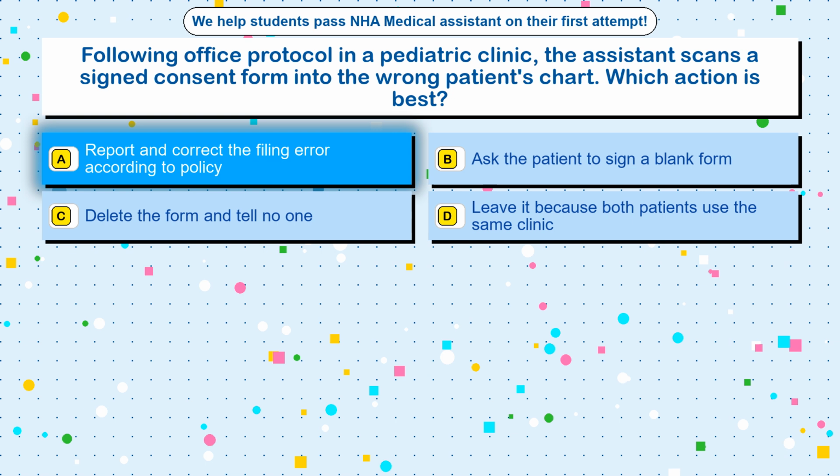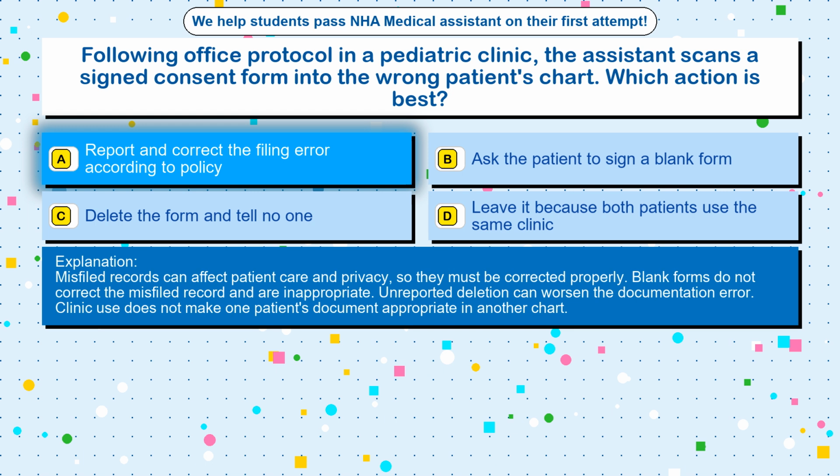The correct answer is option A. Report and correct the filing error according to policy. Misfiled records can affect patient care and privacy, so they must be corrected properly. Blank forms do not correct the misfiled record and are inappropriate. Unreported deletion can worsen the documentation error. Clinic use does not make one patient's document appropriate in another chart.